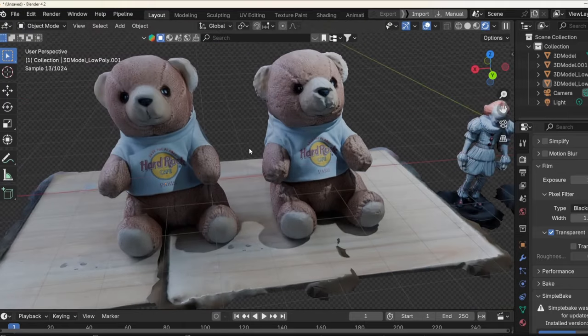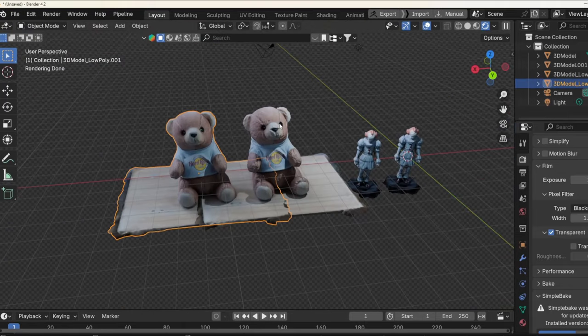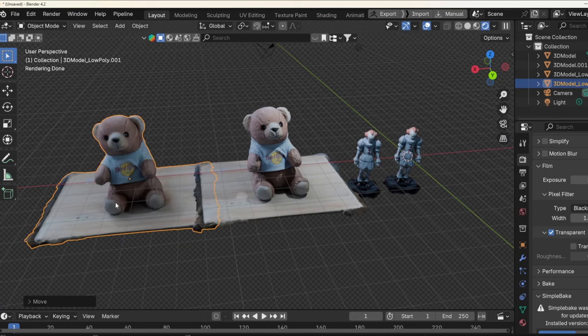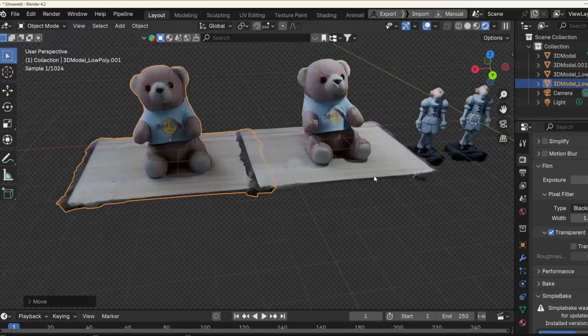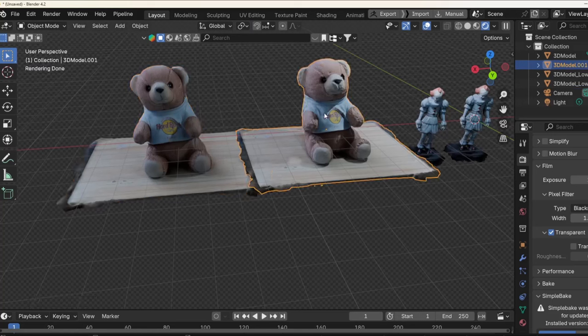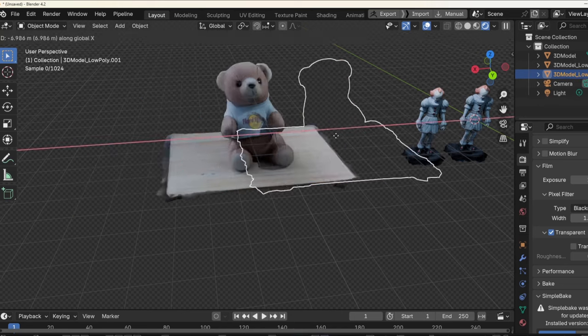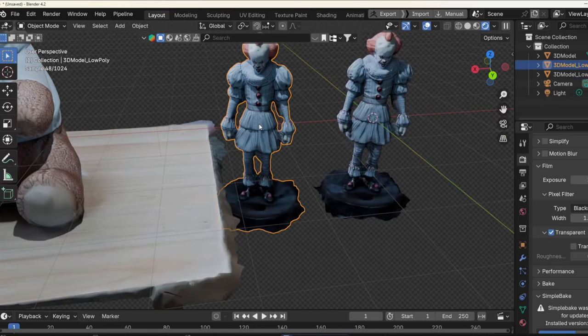It looks really nice. But this is without object masking, which means the entire surface below the bear is captured as well, while the surface below Pennywise is not there. But we can just do some cleaning up. Let's do that for the low poly on the bear because I like the fluffy look, and let's just do it for the high poly on Pennywise.